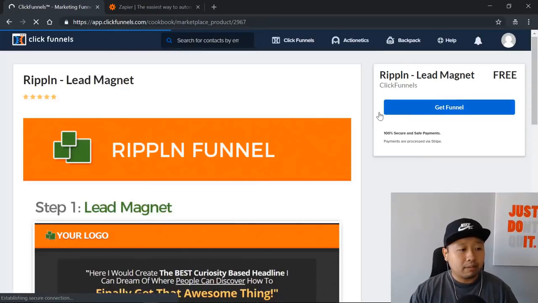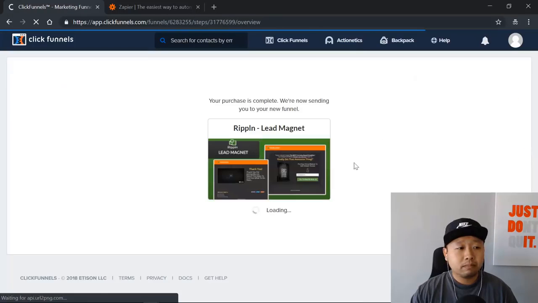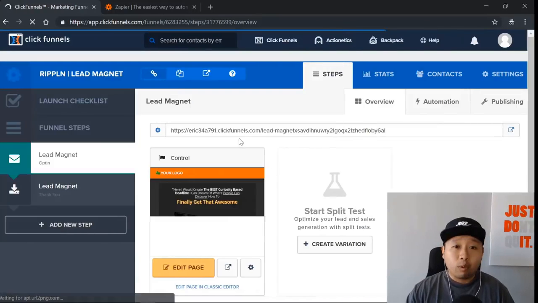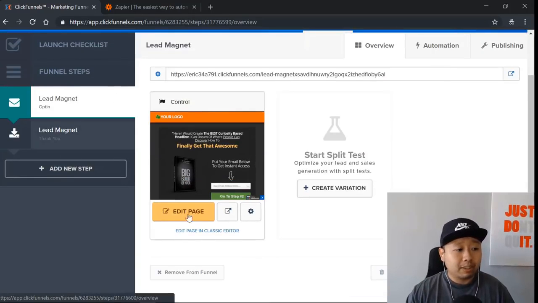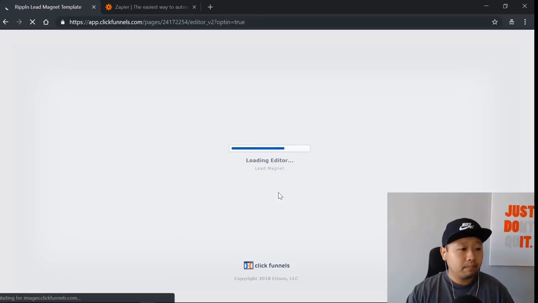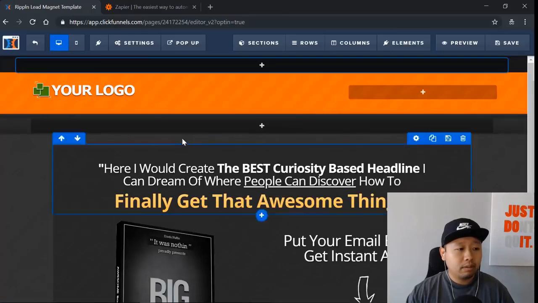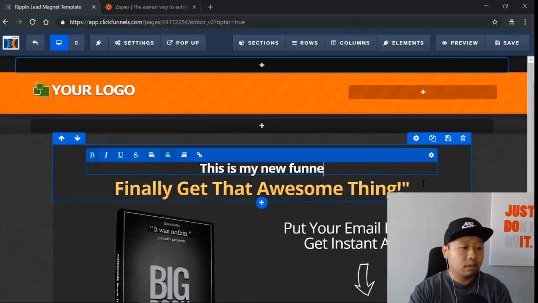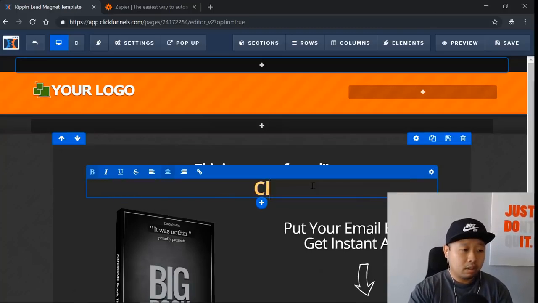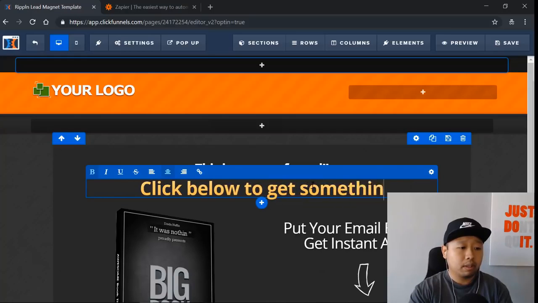So you simply just get the funnel. And once that's done, it's automatically loaded into your ClickFunnels account. Now what I can do is start editing the pages, and look how easy it is. Simply click edit the page, and I can just start typing in stuff. So I could put, this is my new funnel. Click below to get something awesome.